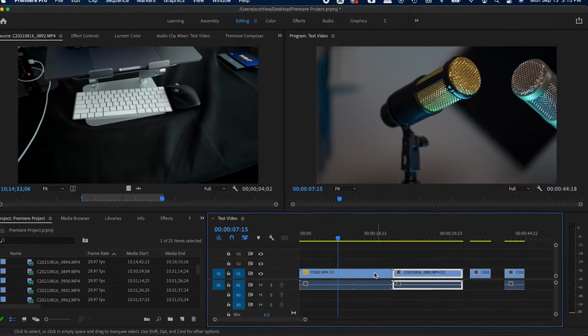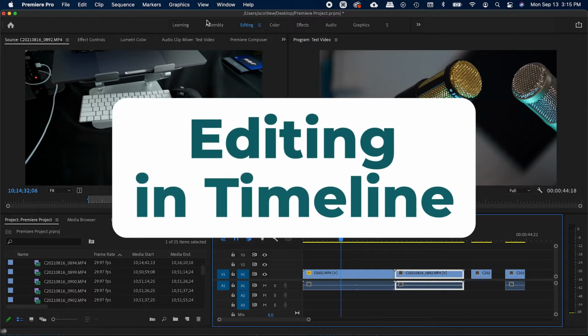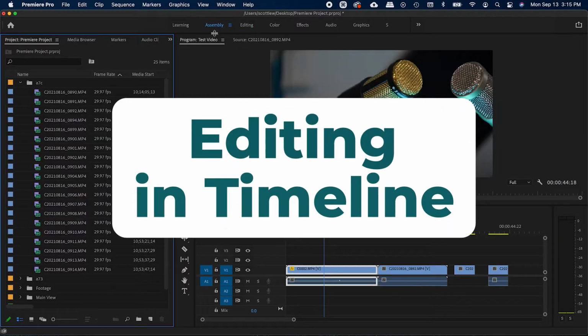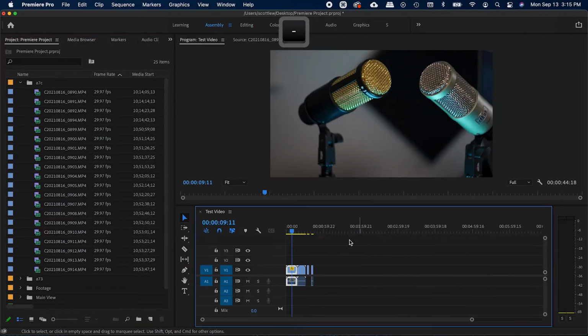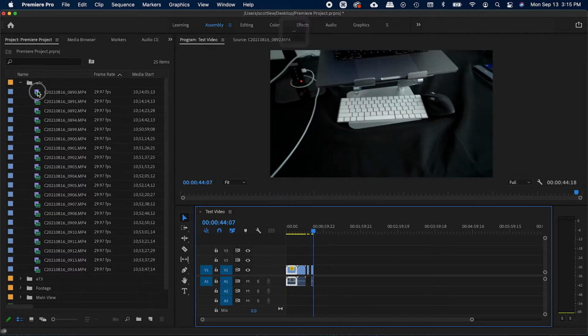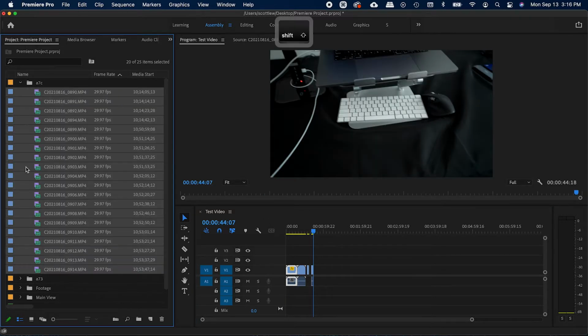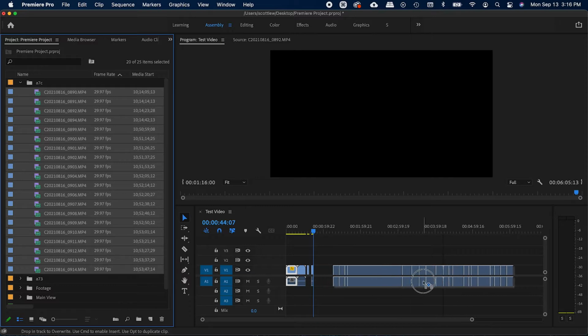And again, this is not the method that I prefer. So I'll show you my method. Let's go back to assembly for the workspace. And my personal method is just grabbing this entire thing like this and dragging all of the clips in like this.